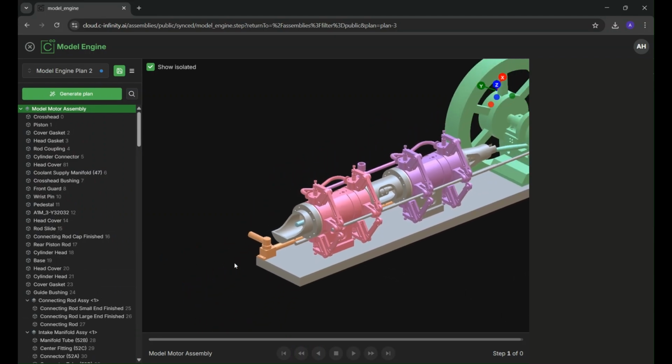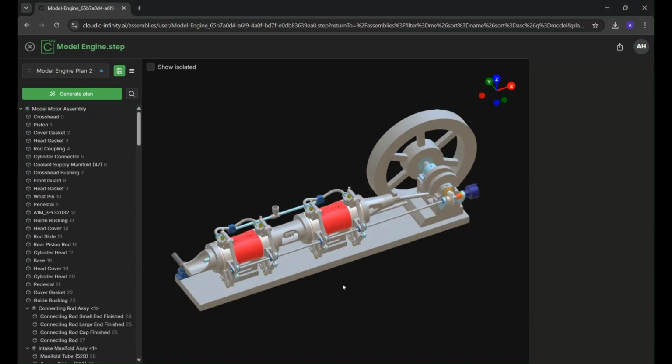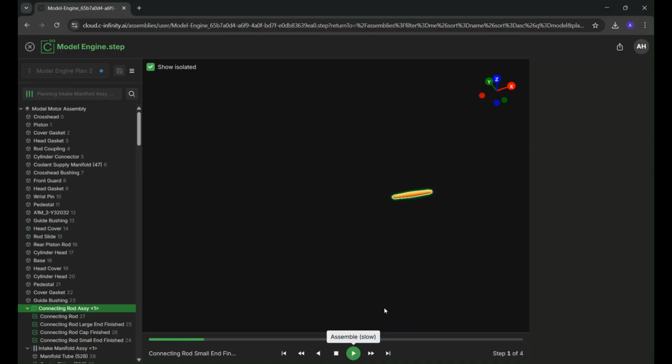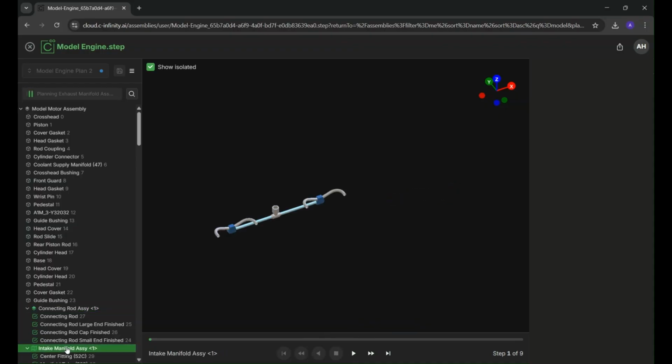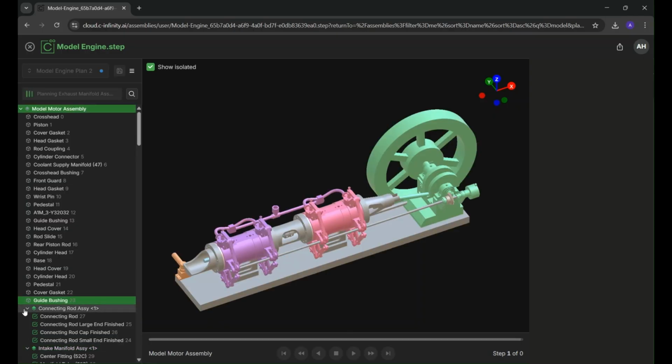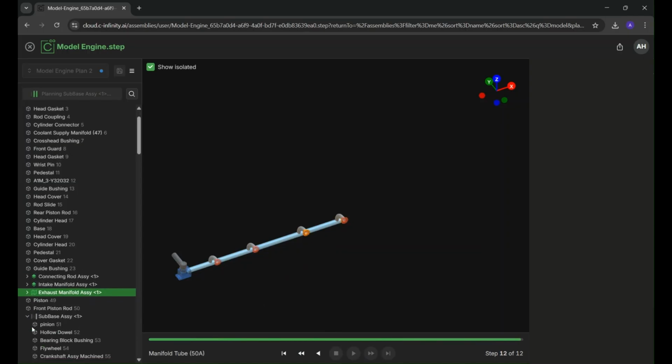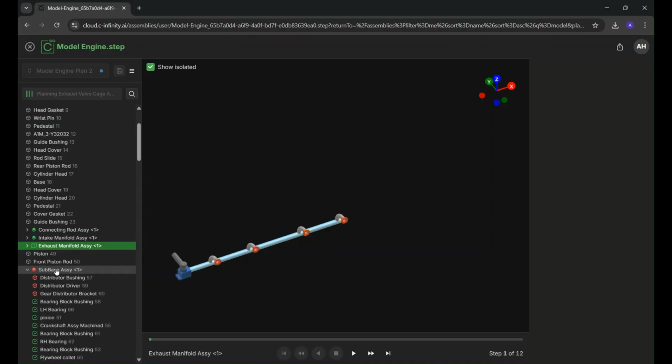Next, we get to AIDA's most powerful feature, which is the Generate Plan button. Hit Generate Plan, and AIDA computes every sequence step automatically within minutes. All planned parts and assembly units have a red or a green icon next to them after planning. A green icon means the subassembly was successfully planned. You can click the Show Isolated button to see the AI-generated assembly sequence for that assembly unit. This can be done while the other assembly units are being planned because AIDA plans each assembly unit independently.